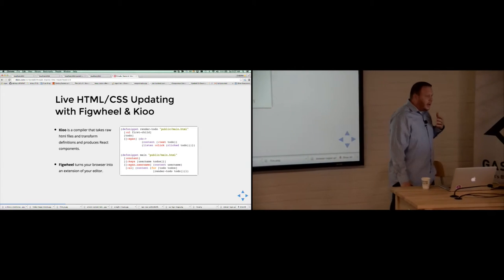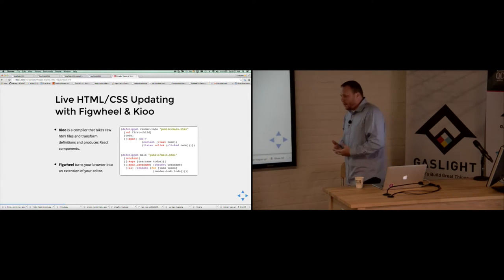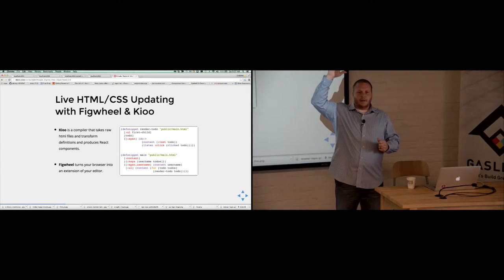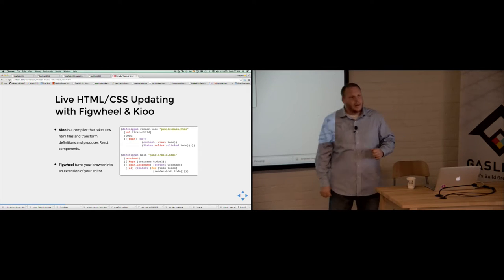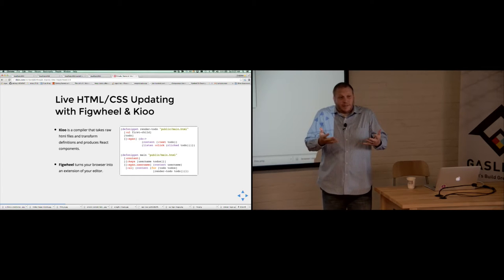Keo is a library that basically compiles HTML into React nodes. How many here know what Facebook React is? All right. So basically Keo will actually take a raw HTML file and compile it in. It doesn't do it on the browser. What gets spit to the browser is the compiled JavaScript, which is actually the React code.